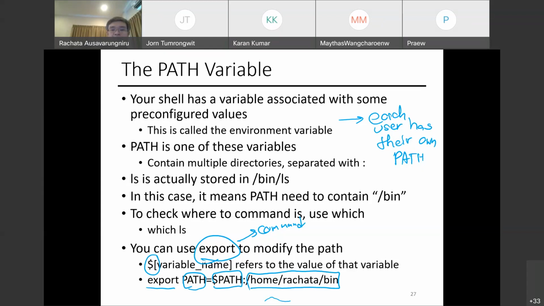Let's break this command down. What does export do? Can someone tell me what export does based on the content of this slide? I want to change the path, right? I want to change the content of the path variable. Export PATH equals means that I'm going to assign whatever is to the right of this equal sign, whatever is in here, to my new path variable.